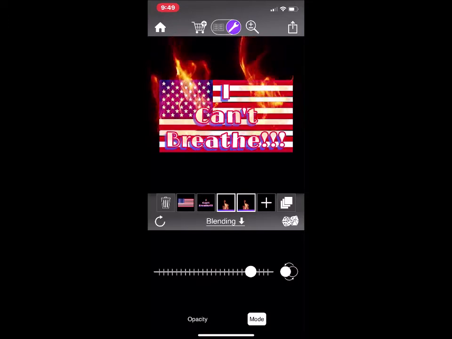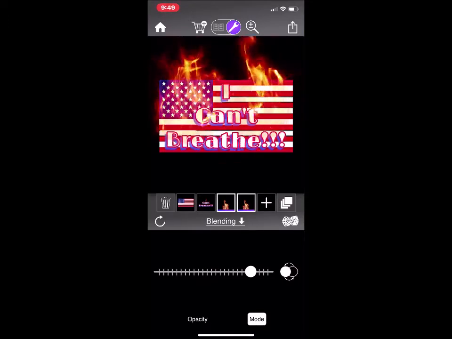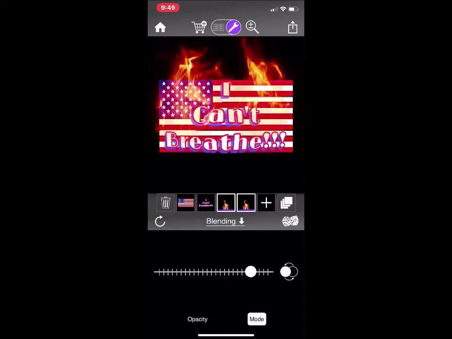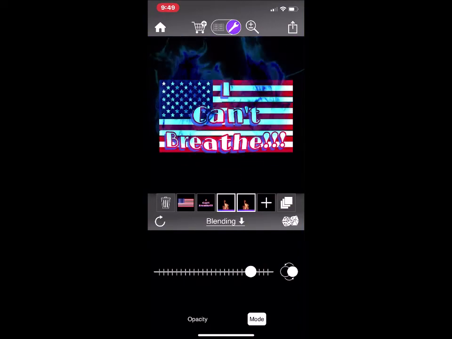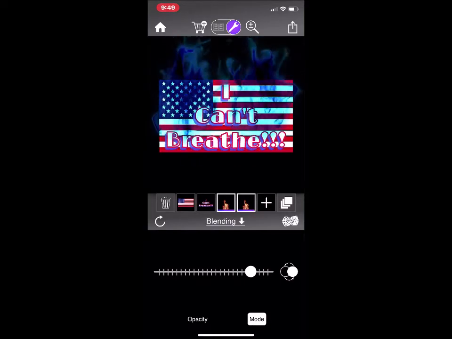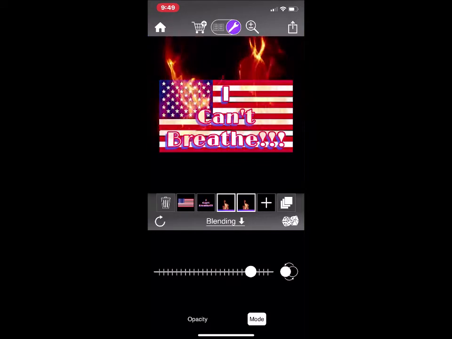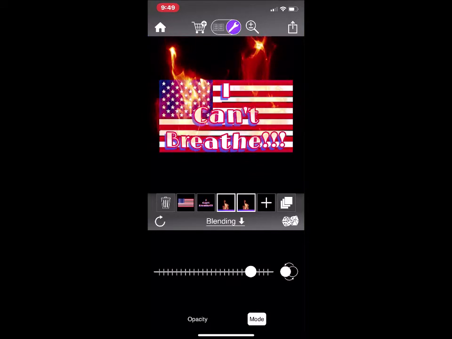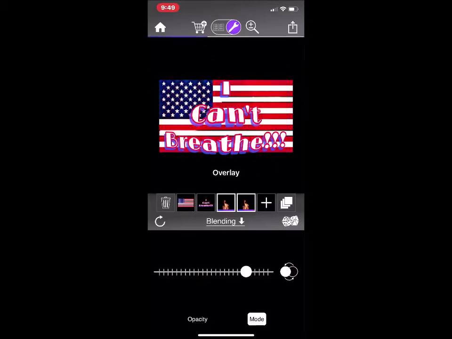So you can see the flag on fire, but the flames look more organic to it. I like that, right? And this switch over here is like the negative side of it. So you can make it look super dope by making it blue. Blue flames burn harder, you know, that's what they say. But we're just doing this for tutorial purposes. All right. We can go through more of these. There's a lot of different ways you can use the blending.